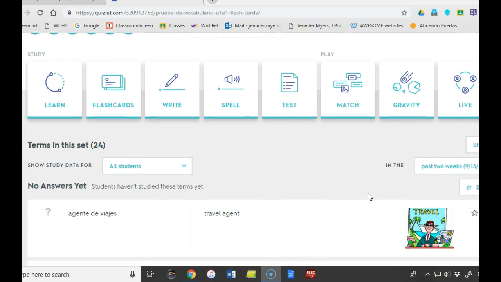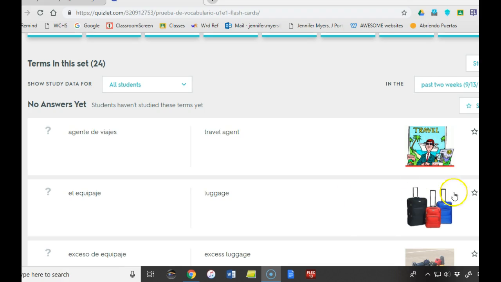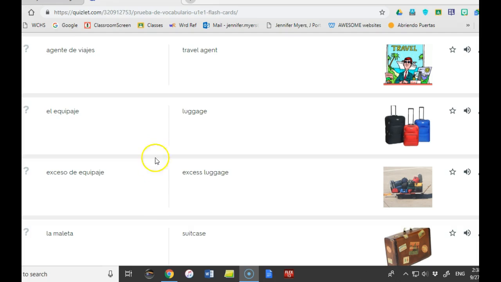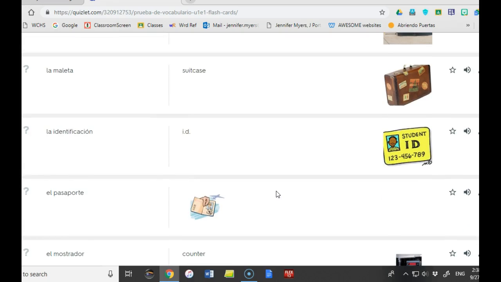So depending on what helps you the most, you can start with just scrolling down and it will show you the Spanish and the English. El equipaje. And then if you click on the icon with the speaker, it will actually play for you.